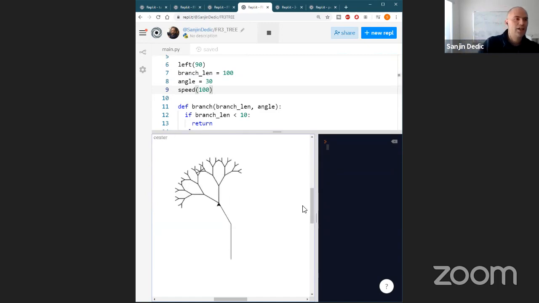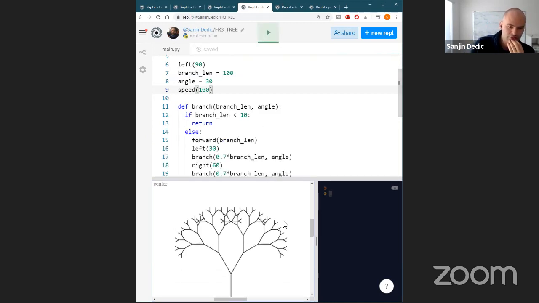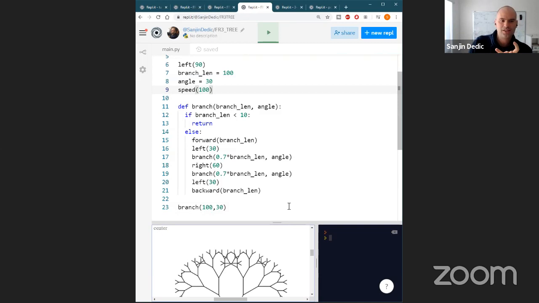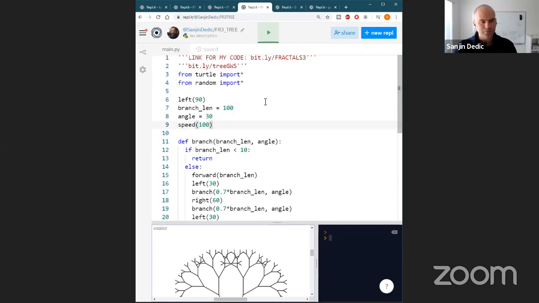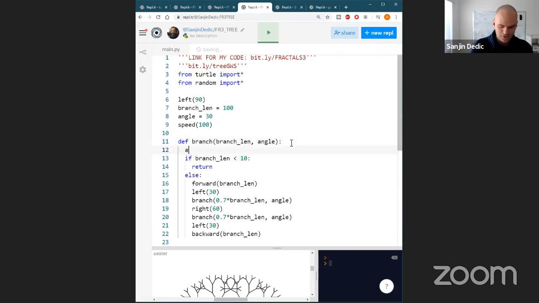And there it is, a geometrically perfect tree. Now, with a little bit of randomness, this could get pretty interesting. So let me show you how to create a random angle, first of all. Angle is not going to make that much of a difference, but angle equals rand int.